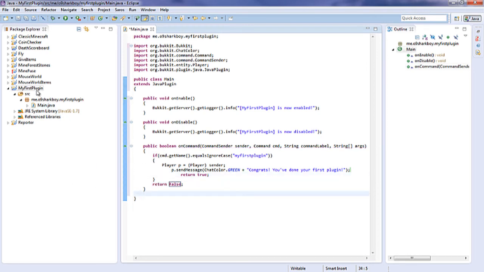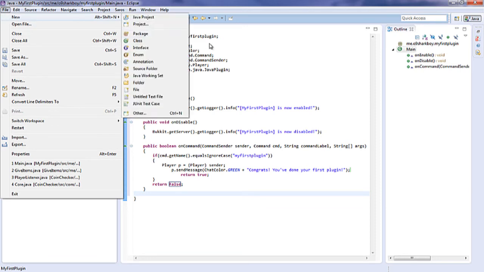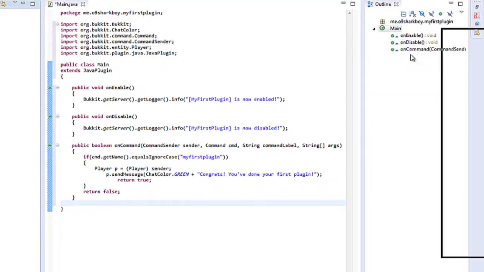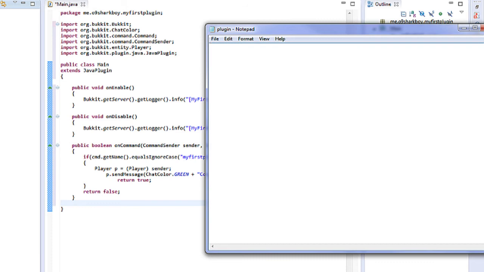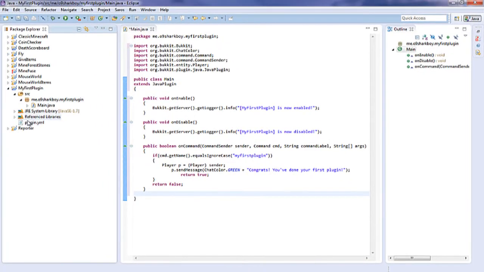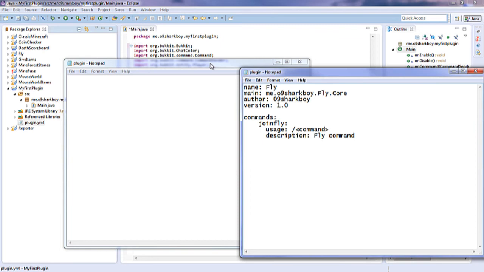Now there's one more thing you have to do before you can actually save it. So you're going to hit my first plugin, the actual package, file, new, file. You're going to name this plugin.yml. Every plugin needs this. Let me just drag this over. So nice and easy. Even developers like myself sometimes forget plugin YMLs, so I have to open up this one here. So there we go, I have a reference right here.